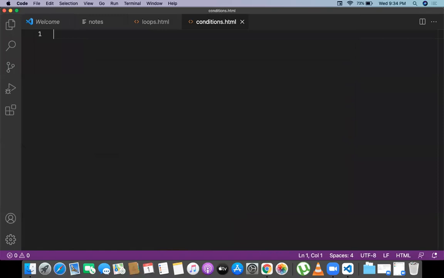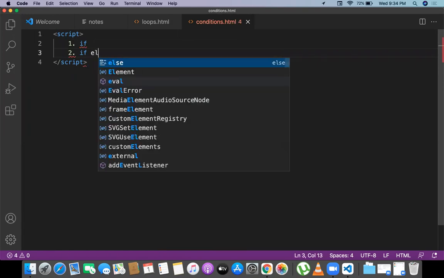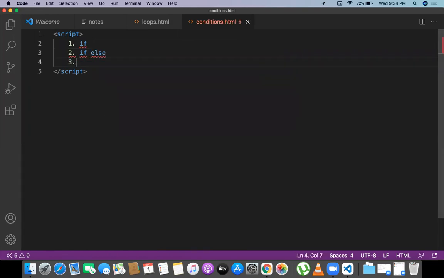Conditions.html. Let me take a script tag. Inside this I want to go with the multiple conditions. The first condition is the if condition, the second condition is if else, the third condition is else if, the fourth condition is switch. Okay, so let me work with all these conditions one by one. The first condition is the if condition. How the if condition is going to work, we will see now.